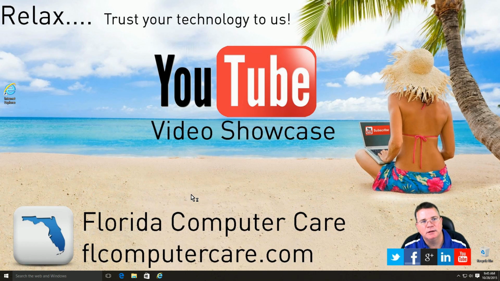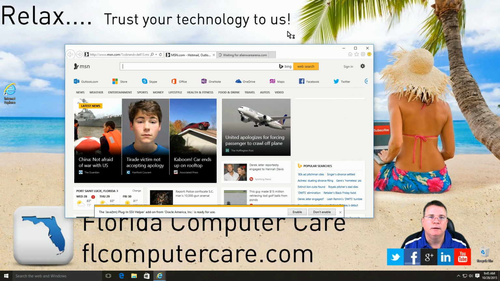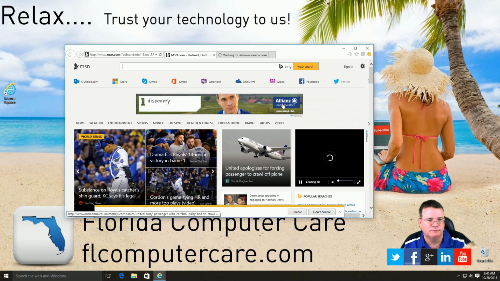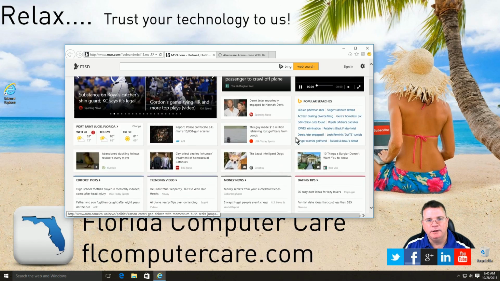Now when I click on the quick launch, Internet Explorer is still here. It's been there. It's just not right in your face. It's asking me if I want to enable Java. This is the first time I've tried using it. So there you have it.